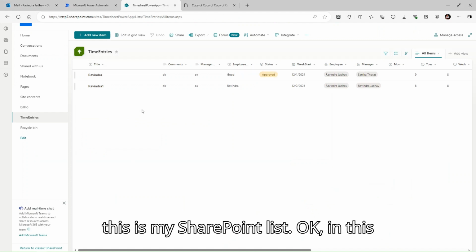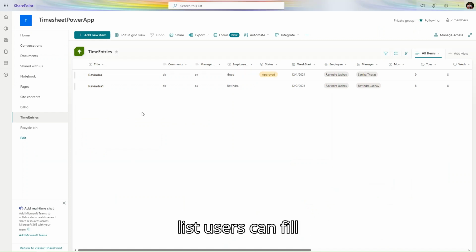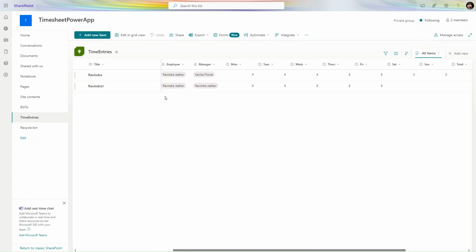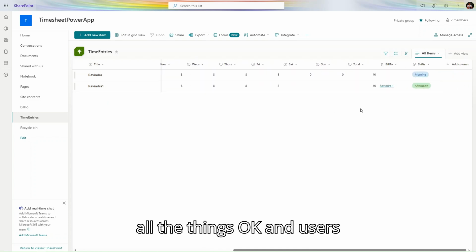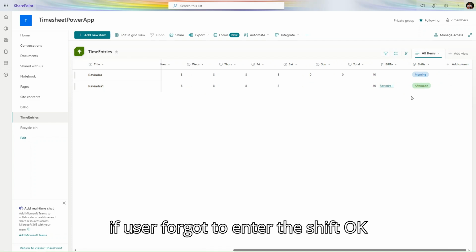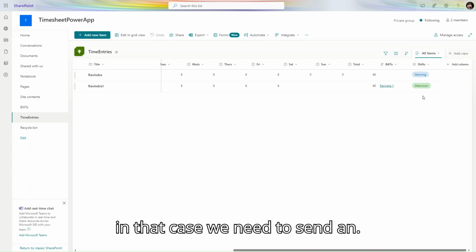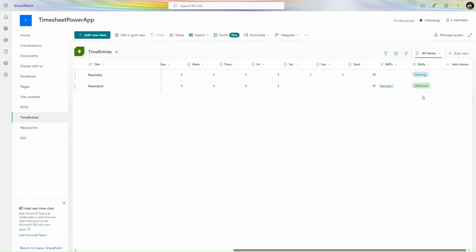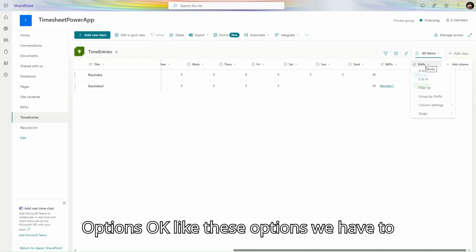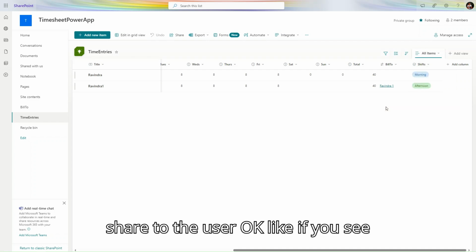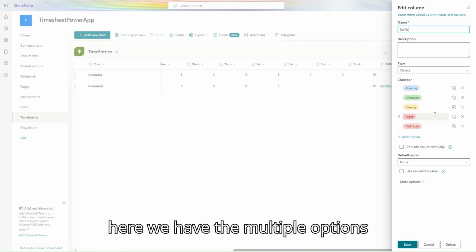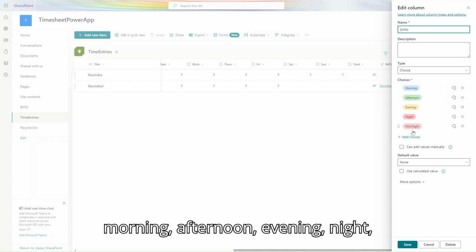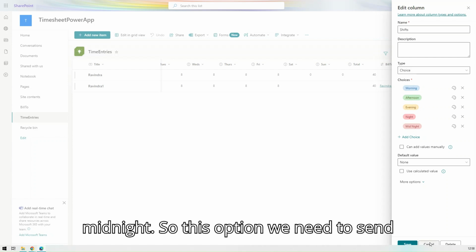So this is my SharePoint list. In this list, users can fill out the timesheet entries. If a user forgot to enter the shift, in that case we need to send options. We have multiple options: morning, afternoon, evening, night, midnight. So this option we need to send to users.